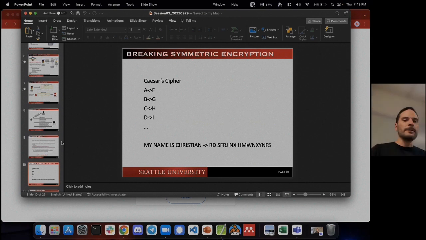I'll spend a few minutes on this. It's going to be fairly quick. So breaking symmetric encryption. There are various algorithms out there, and these are really just toy examples that illustrate some of the ways you can break encryption. I mean, it's a whole field. So this is just a toy example.